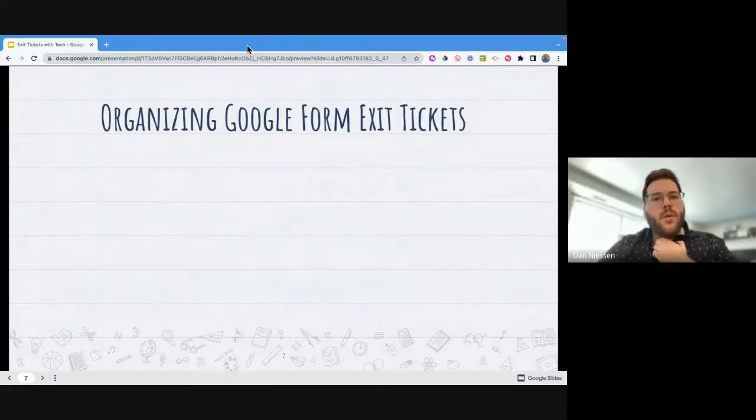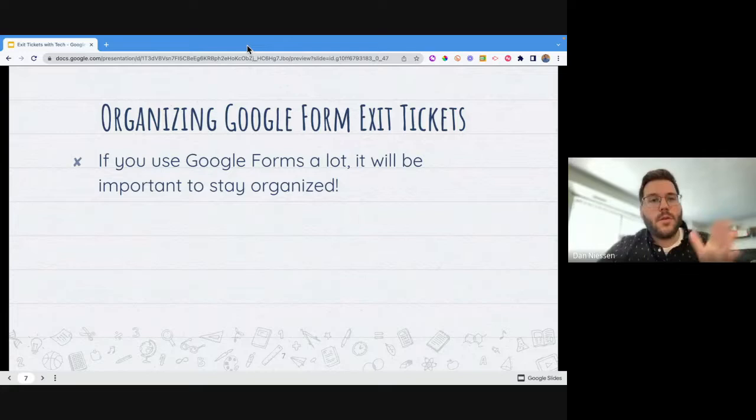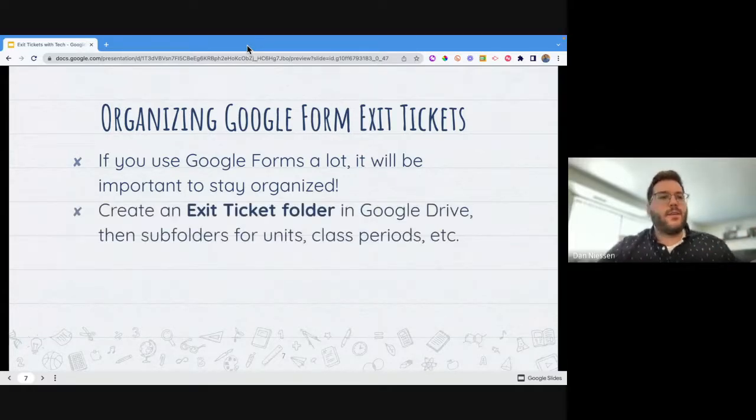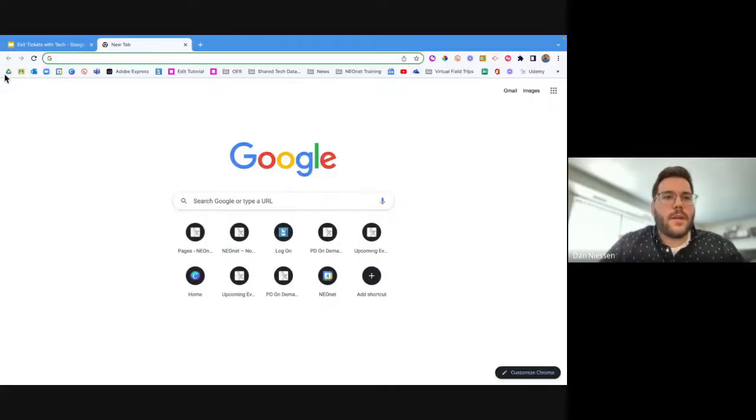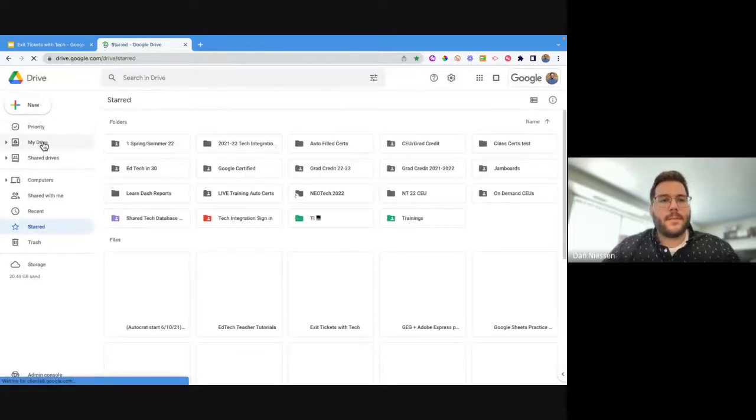If you do Google Forms a lot, it's important to stay organized and have a clear idea of where all your forms are going to be. So what I would recommend is creating a whole standalone exit ticket folder in Google Drive, and then just do subfolders inside of that, so you can organize that stuff for future classes and make it easier to find your different courses.